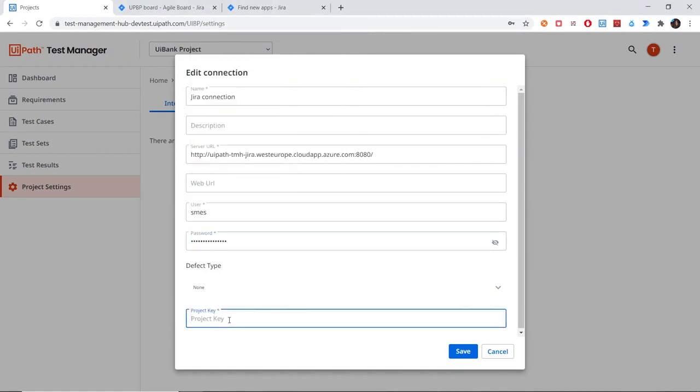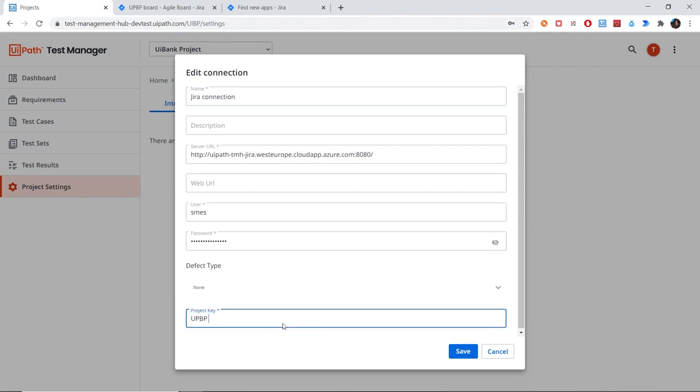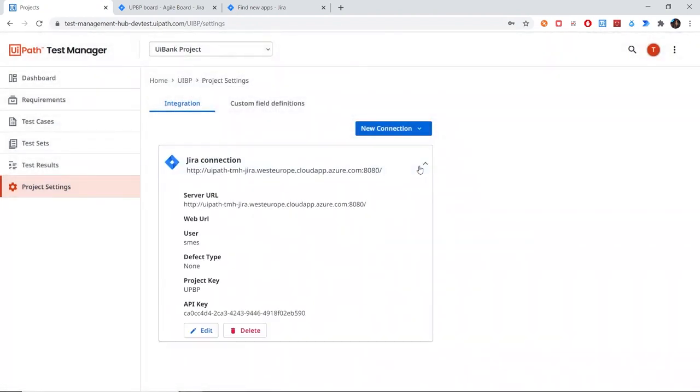The last field we need to take care of is project key. We'll also take this one from Jira. Now, just click Save. We're done with half the work needed to set up the integration. Let's go for the second half, in which we configure the connection in Jira.